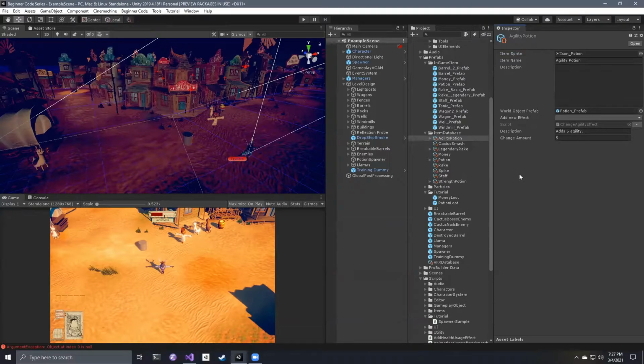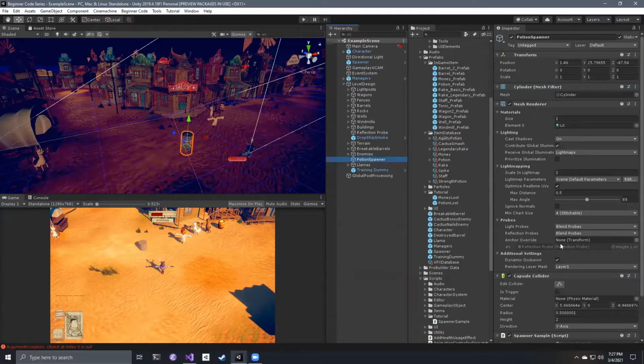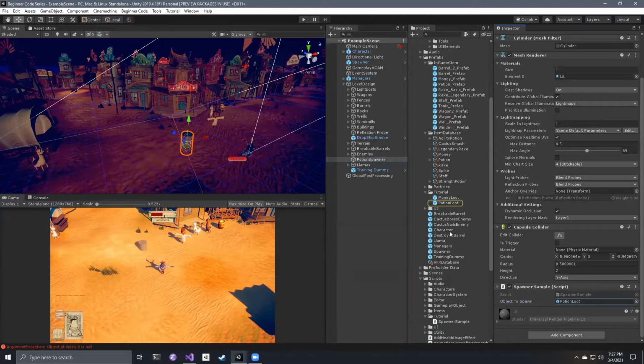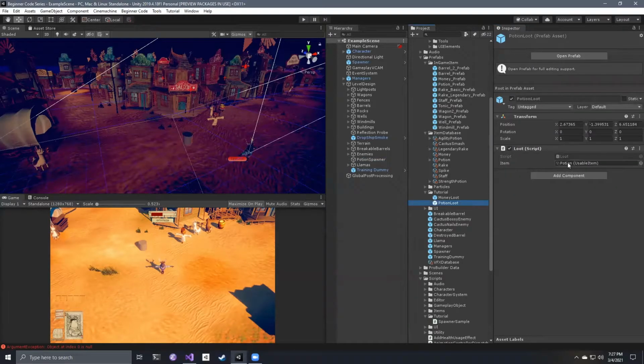Okay. So now in order to spawn this potion in the world, we need our potion spawner to spawn a loot prefab, which spawns our new potion. The way we're going to do that is we're going to simply copy this one. Control D, we'll copy it. We'll rename this to agility potion loot. Instead of the potion, it'll use our agility potion. So now we've got this new prefab for loot.